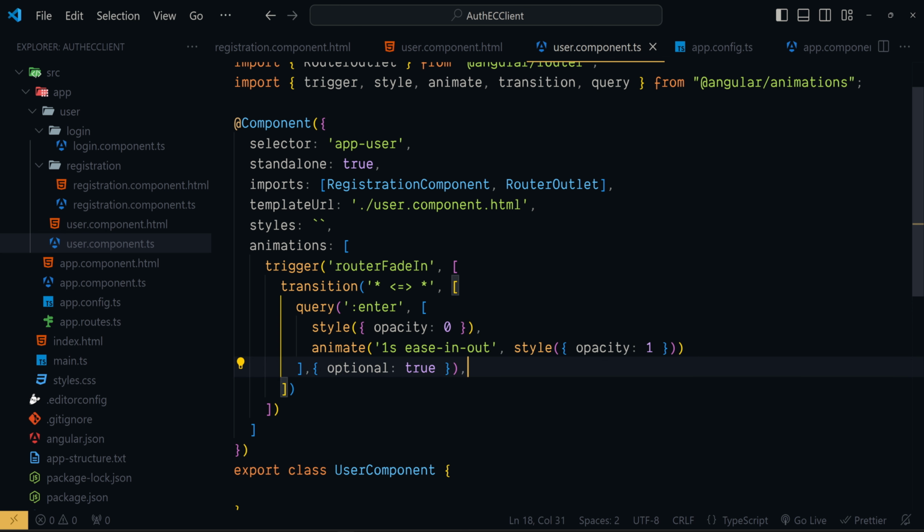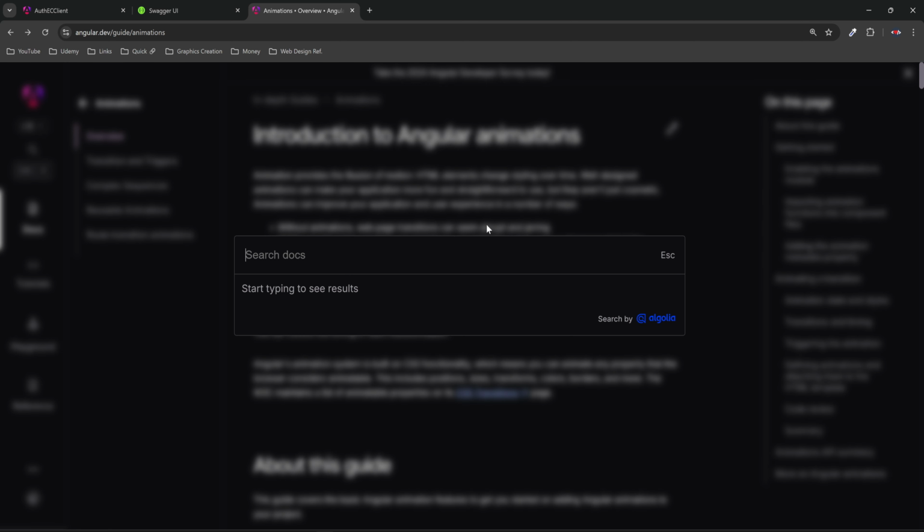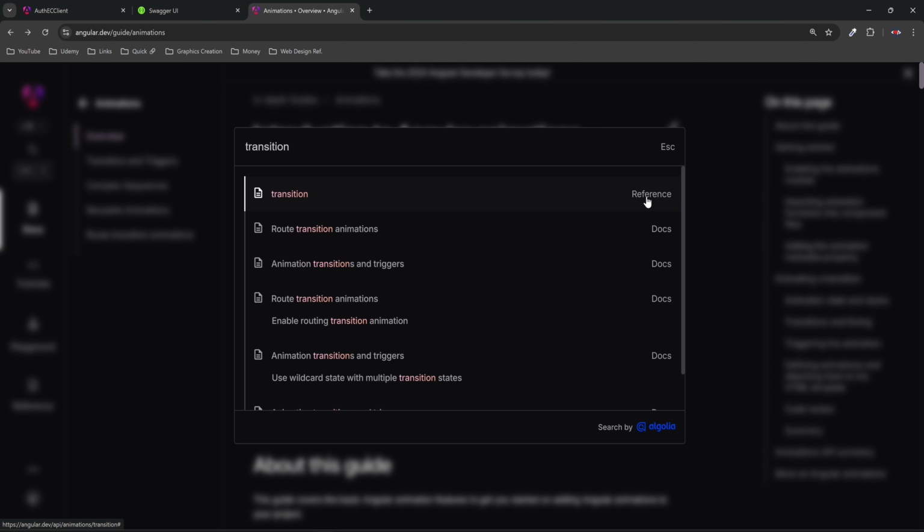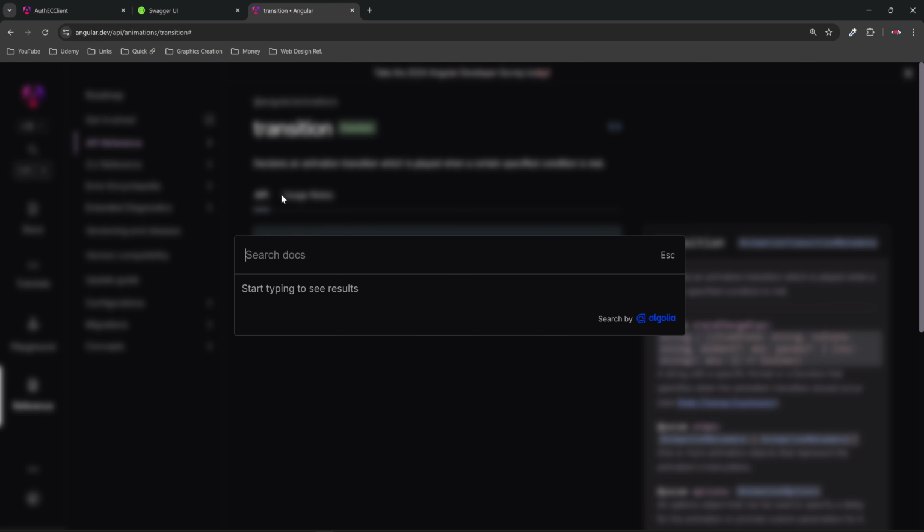If you want to know more about any of these animation functions, you can go to the official documentation and search for the function like transition and look for the reference article transition. You could do the same for the rest of the functions also.